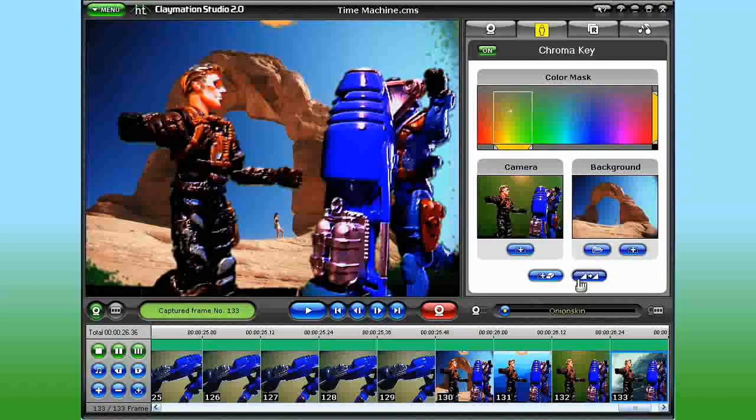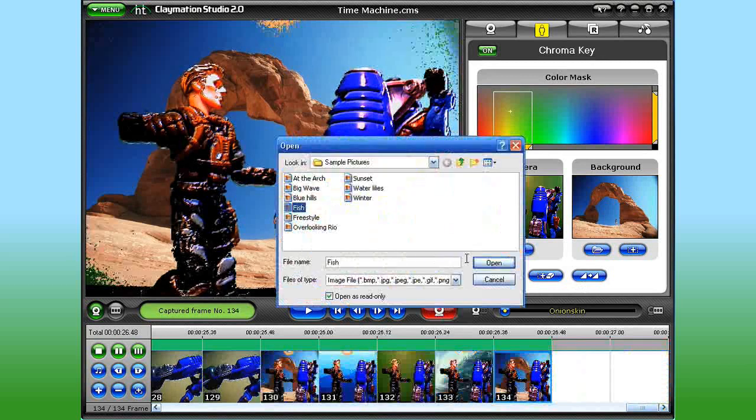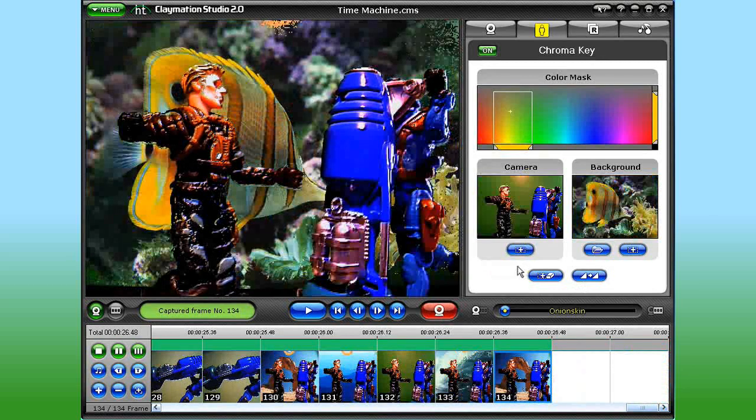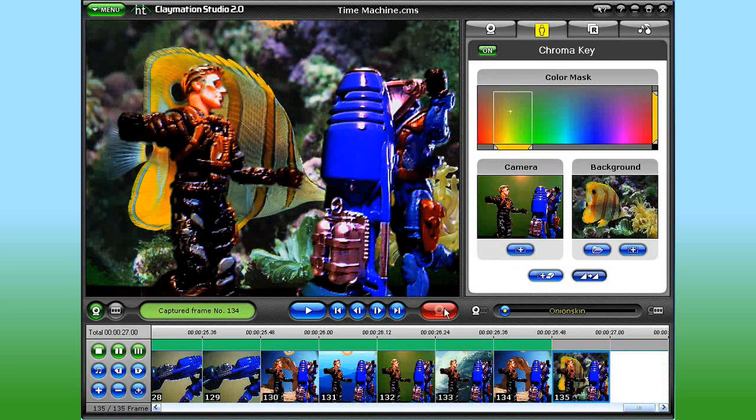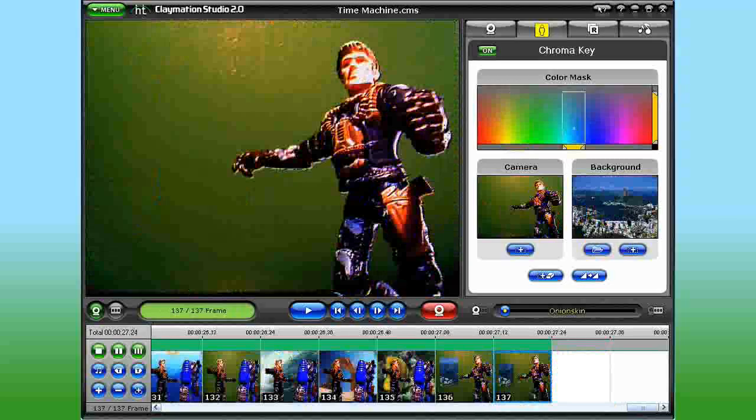Choose a background color that's different from your character. For example, if your action figure's wearing green, well then use a blue background. Otherwise your character's going to disappear. You can get creative with the Chroma Key tools.